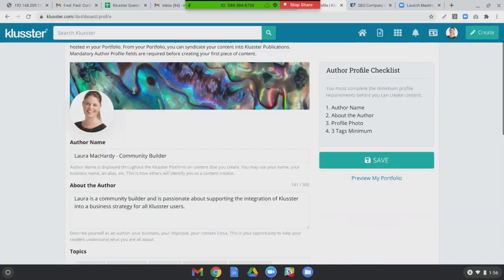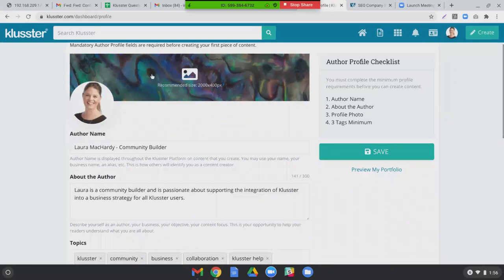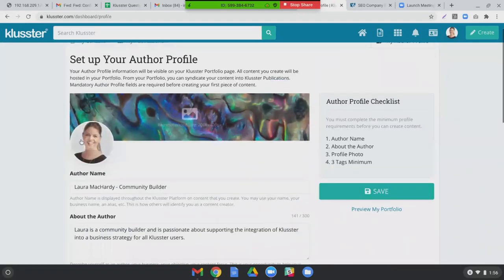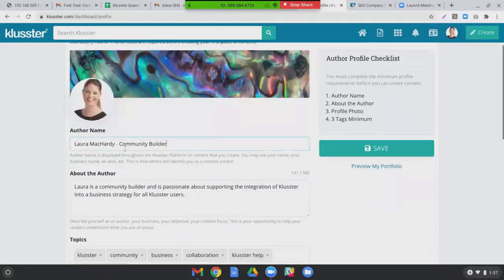To set up your profile, you can select a banner photo that represents you and your brand, and you can also choose a profile photo, which is perhaps a headshot or maybe your business logo, depending on how you want to be seen as an author on the platform. The next thing you want to do is customize your author name. We auto-populate the username you set up when you started your account, but you can create something more detailed here.